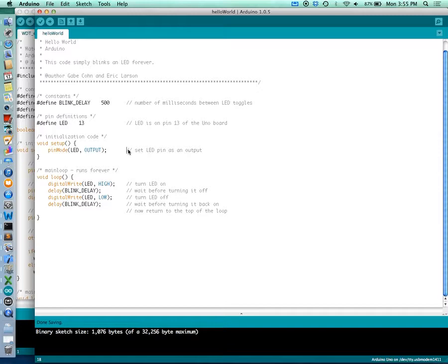Why am I saying pin 13 is an output? Because I could also set it as an input. I could say, oh, I want this to be a digital input. I want to read from it and see if it's high or low. Now I'm just going to set it as a digital output, high or low.